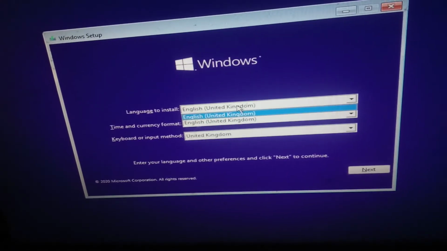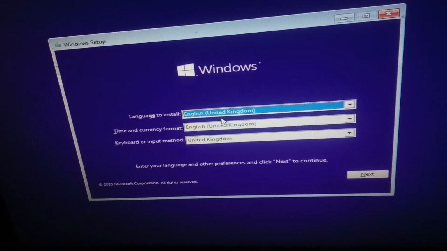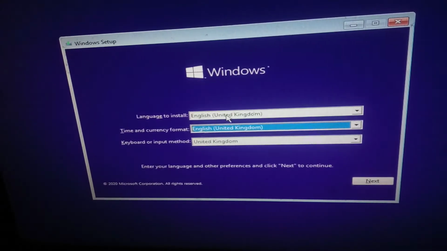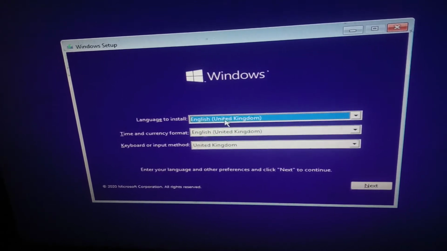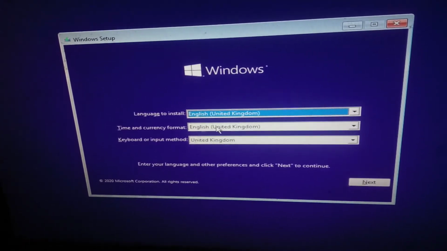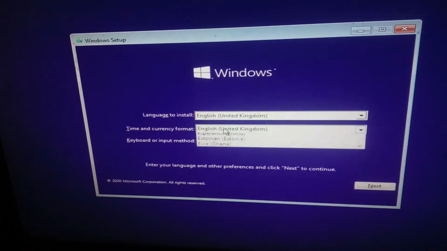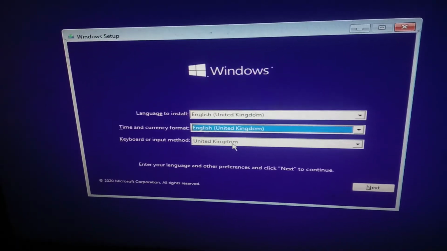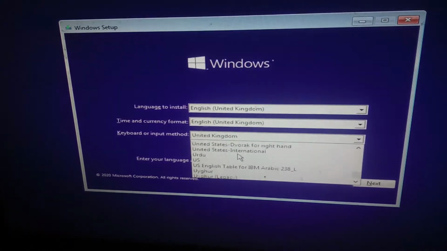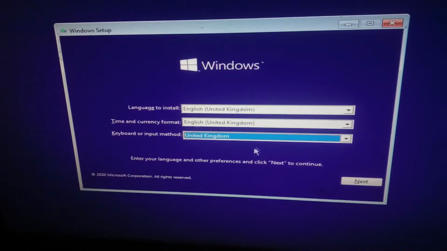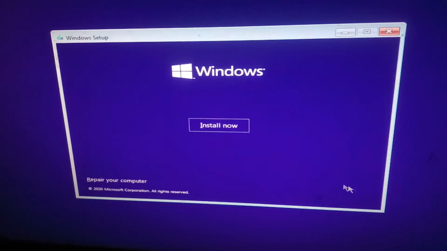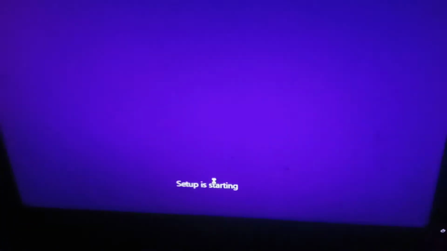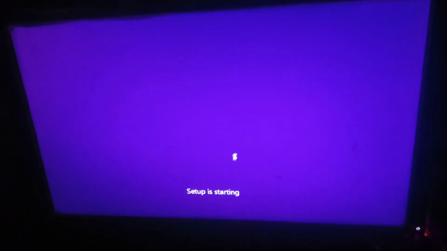You can see the language if you want to install. Select this option, guys, based on your region. If you are from the UK or any country, it's language based. You can choose the time and currency format based on your country. You can choose the keyboard and everything as it is, UK, guys. You need to click on Install now, guys. Then the setup is starting, guys.